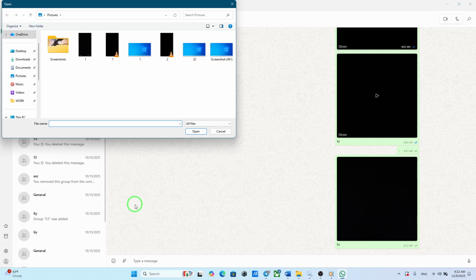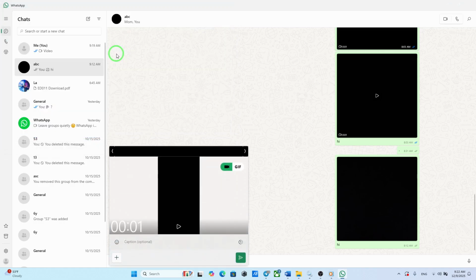This will open a file explorer window on your computer, allowing you to browse for the video you want to share. Navigate to the folder where your video is saved, click on the video file once to select it, and then click the open button. The video will instantly load into your WhatsApp chat window, showing a small preview before sending.